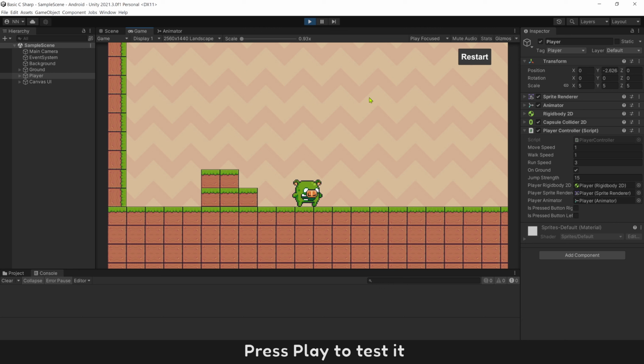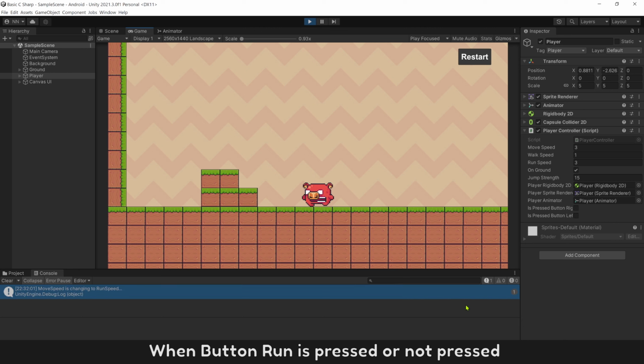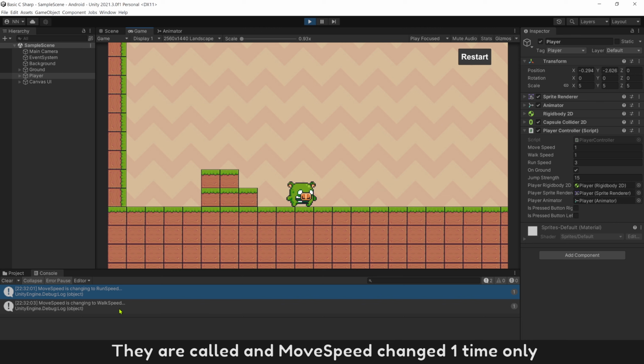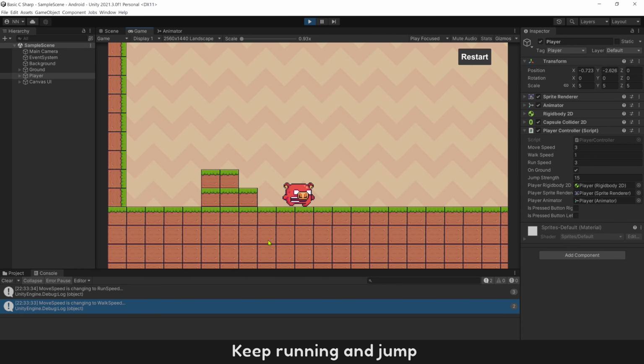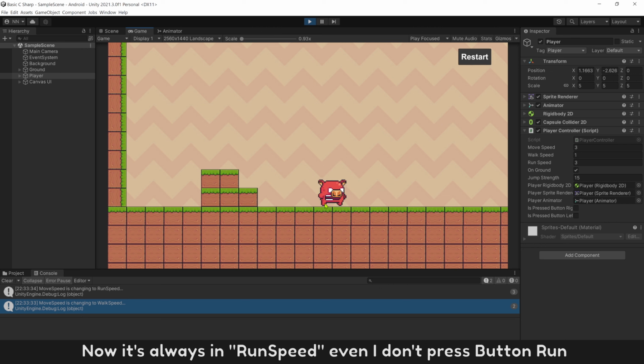Press play to test it. When button run is pressed or not pressed, they are called and move speed changes one time only. Keep running and jump, then unpress button run in mid air. Now it's always in run speed, even though I don't press button run.